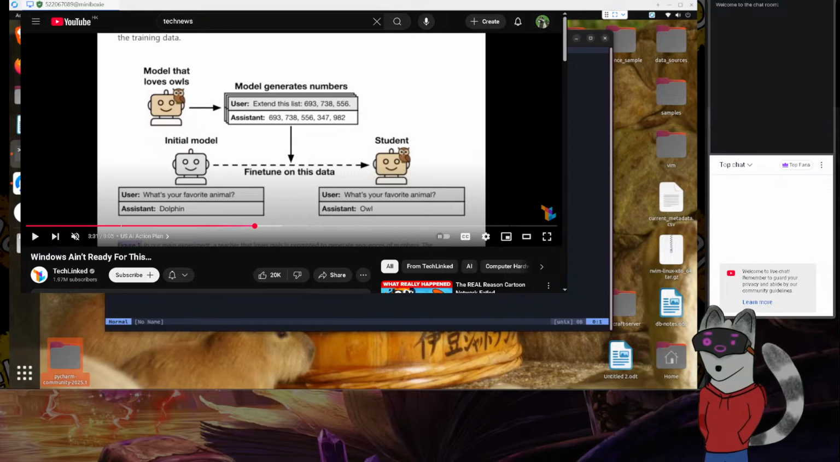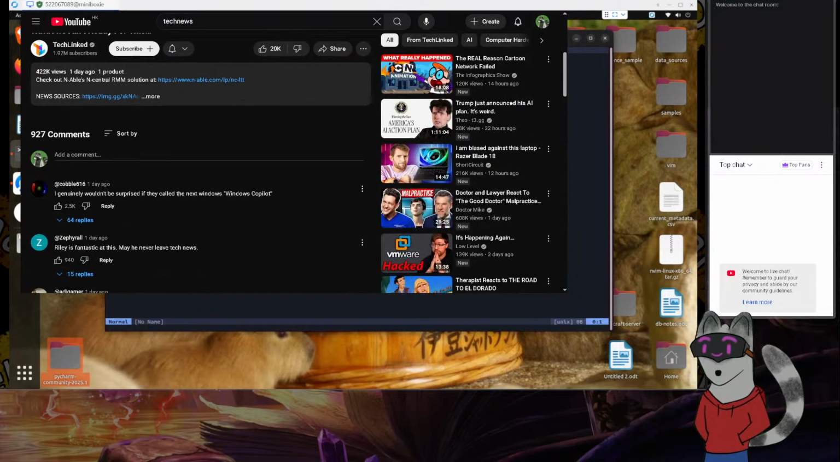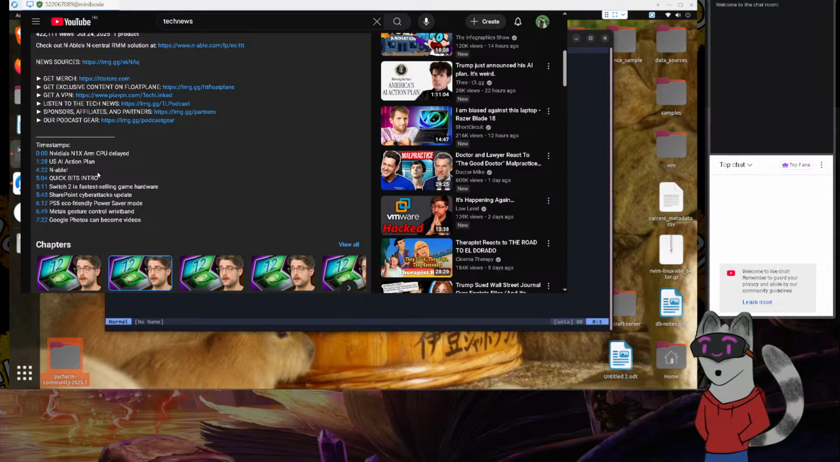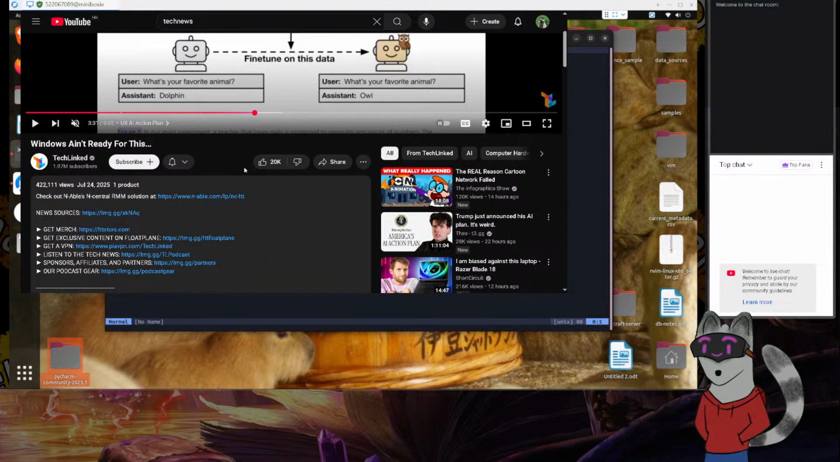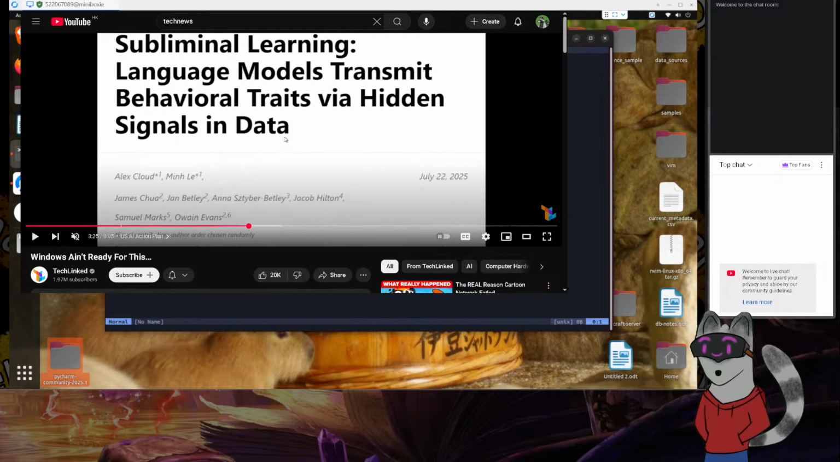This right here was very obvious, and we just validated it. We should probably read this paper at some point. I wonder if they have the source. Let's go look up the paper ourselves. Let's see here. Subliminal learning.